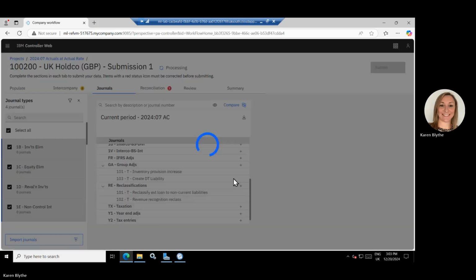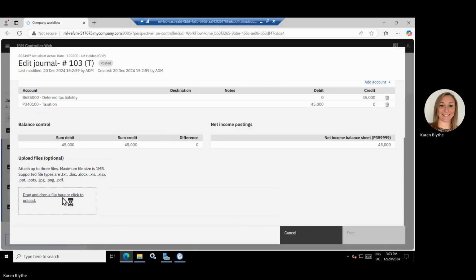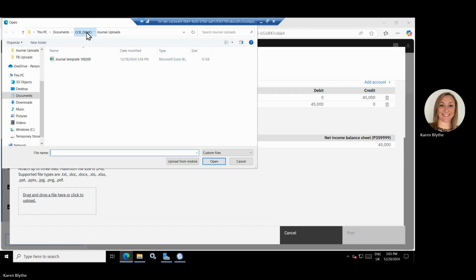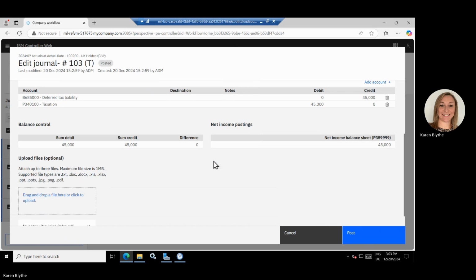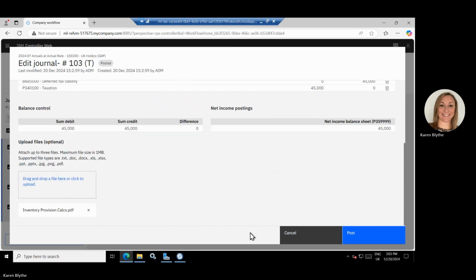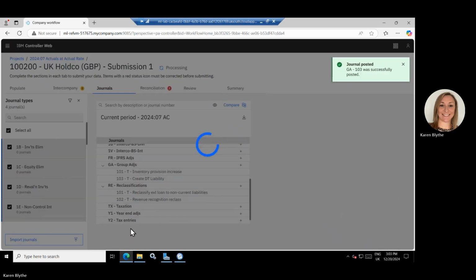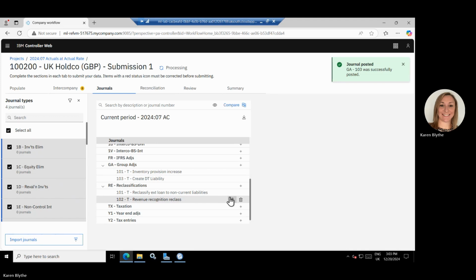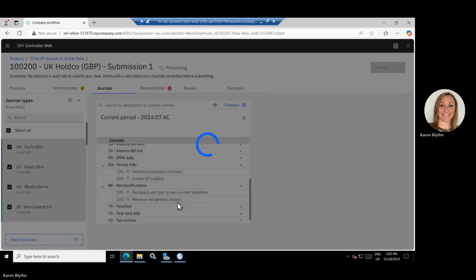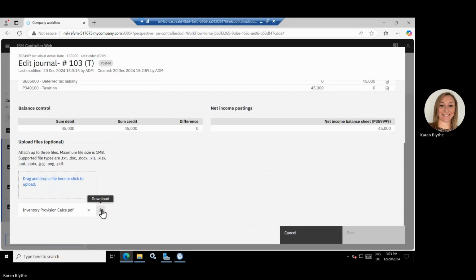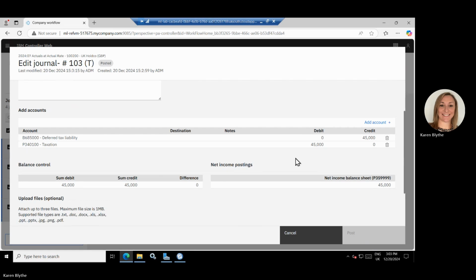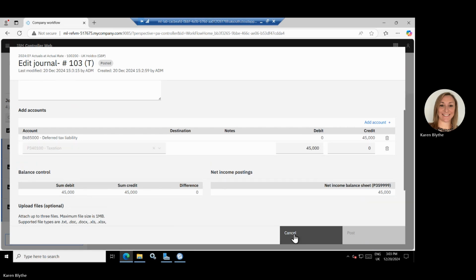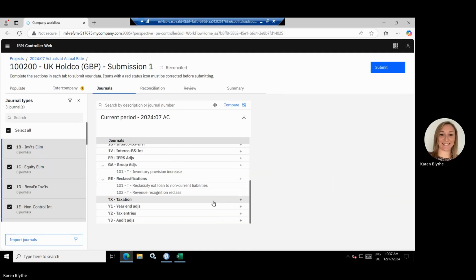If I now go into that journal, I can attach a file. Attachments can be Word, Excel, PDF, etc. And a file size limit for attachments can be set in the administration menu. I can delete the attachment from here as well. You can only open the attachment once you've posted the journal, and you can also edit the journal once you've uploaded it and post again.